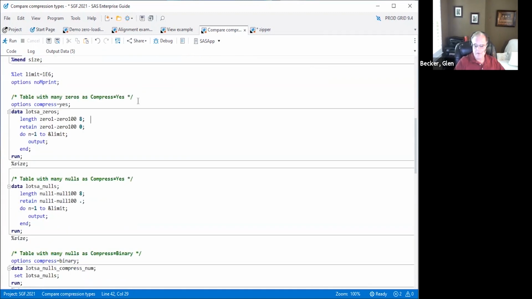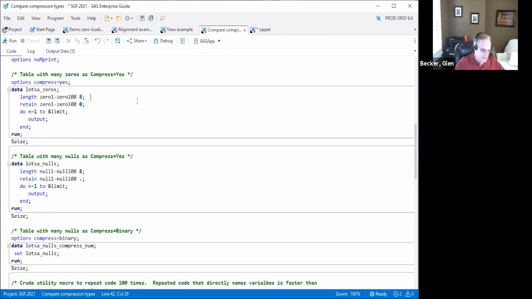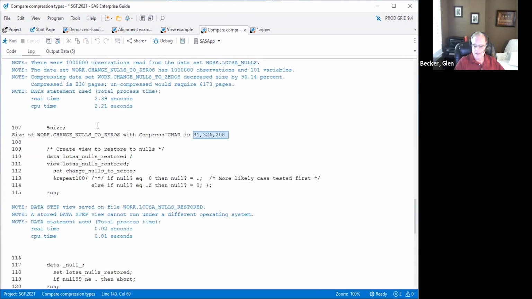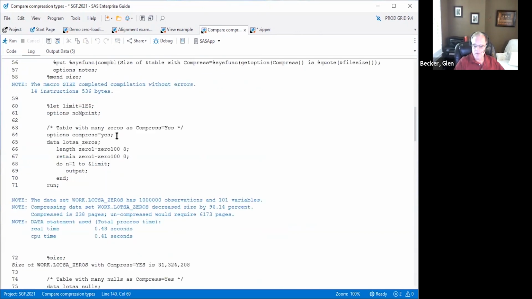Now, all the examples here use only either generated data or data that's shipped with SAS, so you can run this on your machine at home. I'm going to begin with a table with many zeros, 100 0 bytes, and we'll call it lots of zeros. So let's see what lots of zeros looks like.